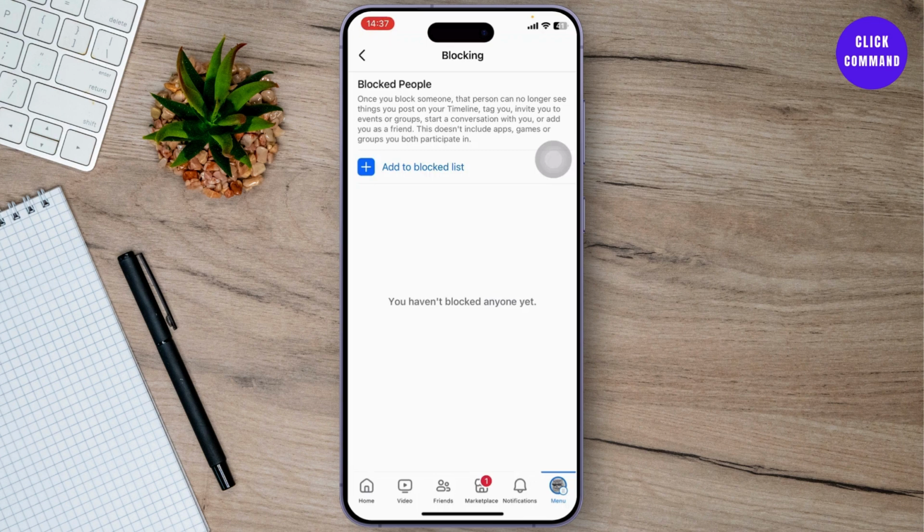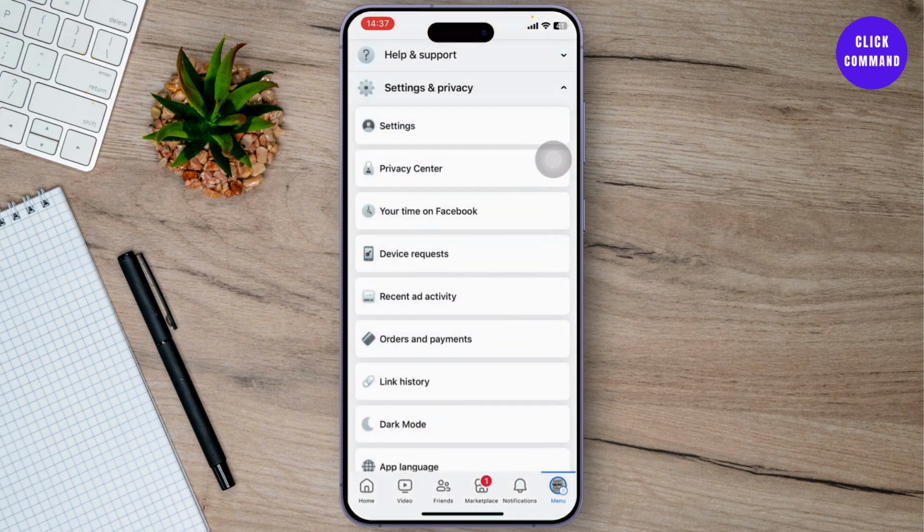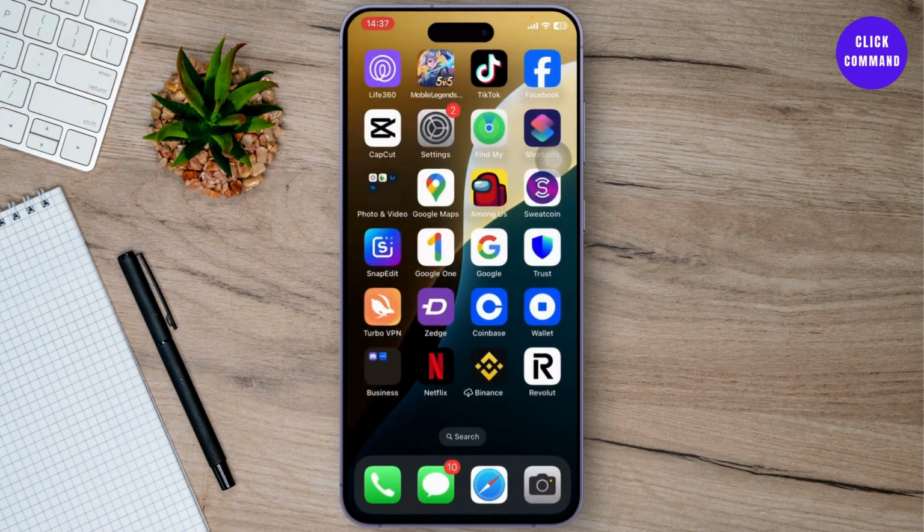Now the last reason is that they have enabled privacy security settings, which enables them to not get sent friend requests. It's only a one-way process. If they send you a friend request, you can accept it, but you cannot send them your friend requests. So that is why you can't send friend requests, and there is no particular fix to this.